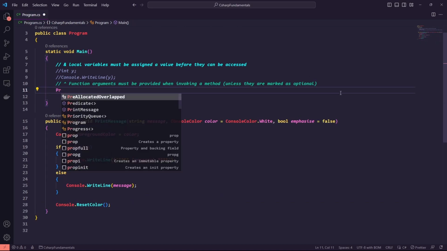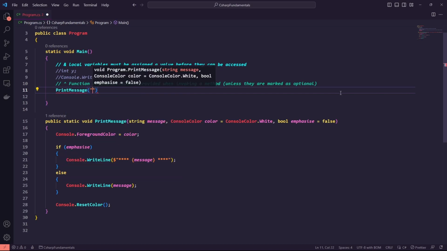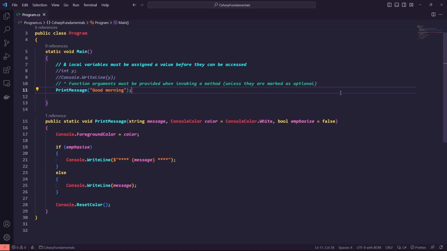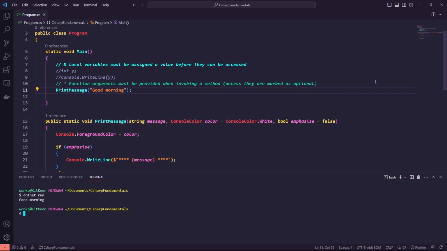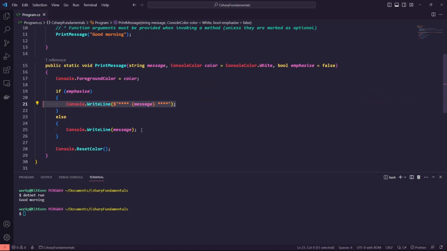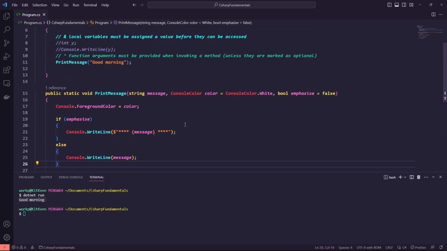Let's do PrintMessage, and let's pass a message, say "Good morning", without any other arguments. Okay, so we do dotnet run. That will print good morning. As we didn't pass anything, but we have default values for the second and third parameters, it just went with the color white, and emphasize is false. It's not emphasizing anything. It just goes straight to the else condition and outputs the message on the console. So that's how it works right now.